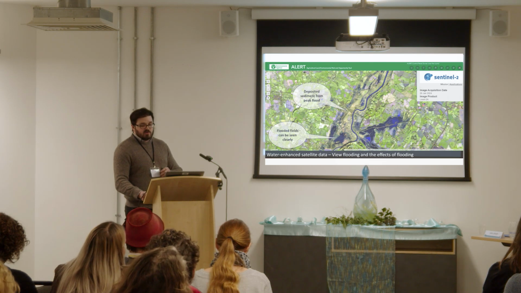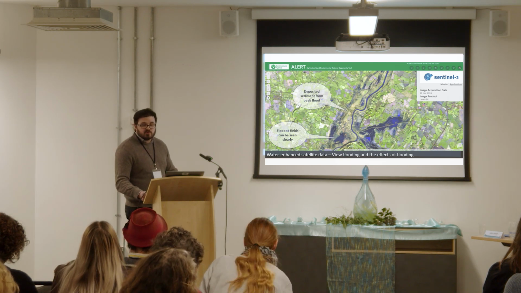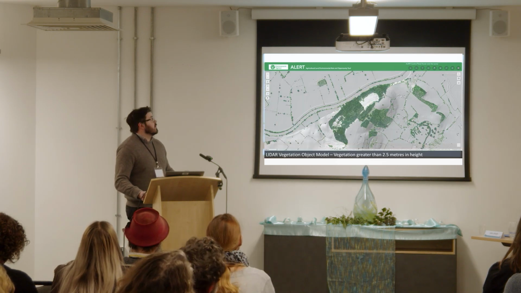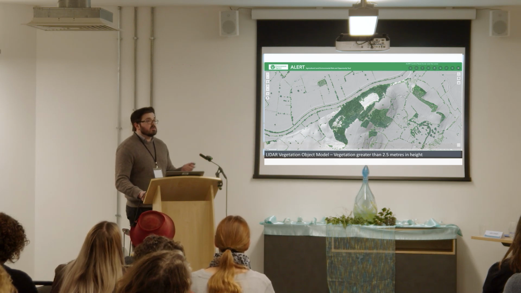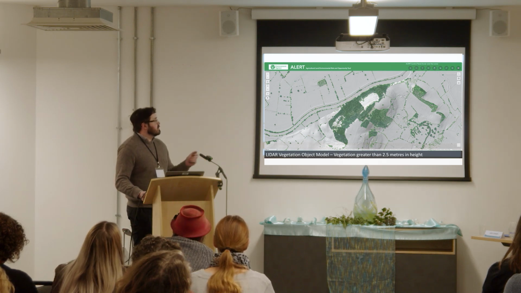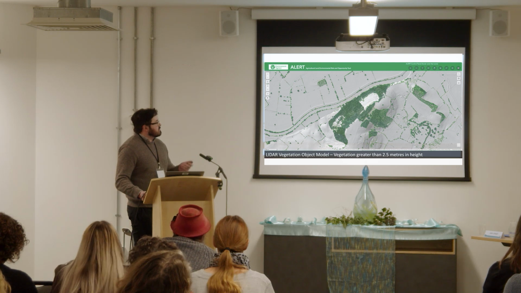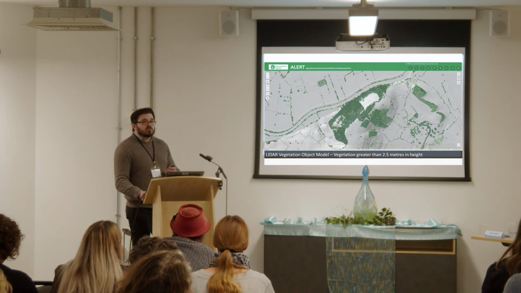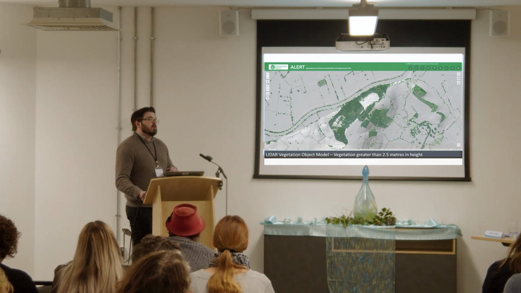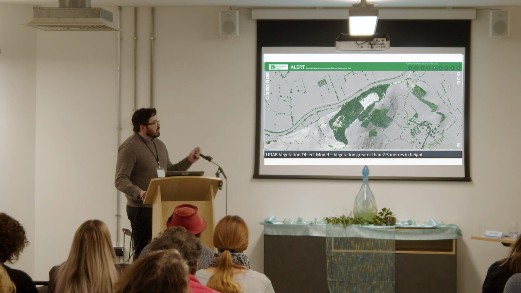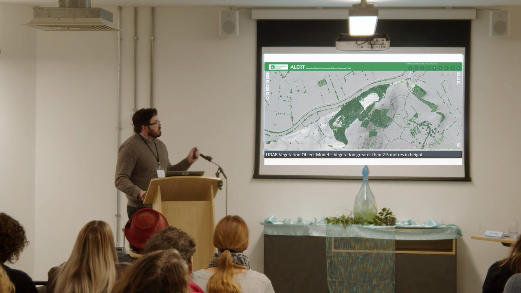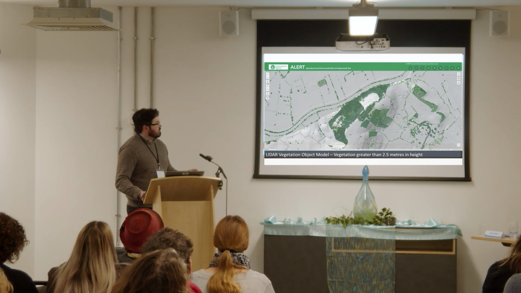Another great data set in the tool, the vegetation object model. So this is again created from our LiDAR, and it depicts vegetation over 2.5 meters in height across the landscape. So this can be a great tool. For example, you can look at hedgerows within a field and locate where a hedgerow may be missing, or there may be a gap in the hedgerow, and this in turn could be a location where diffuse pollution or an overland flow pathway may flow through, so you may consider replanting that hedgerow.